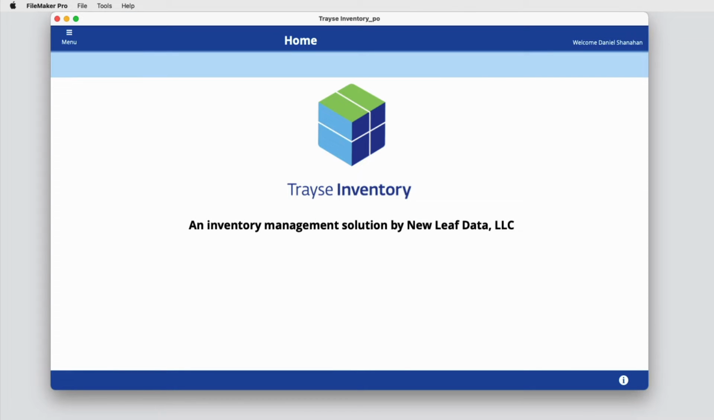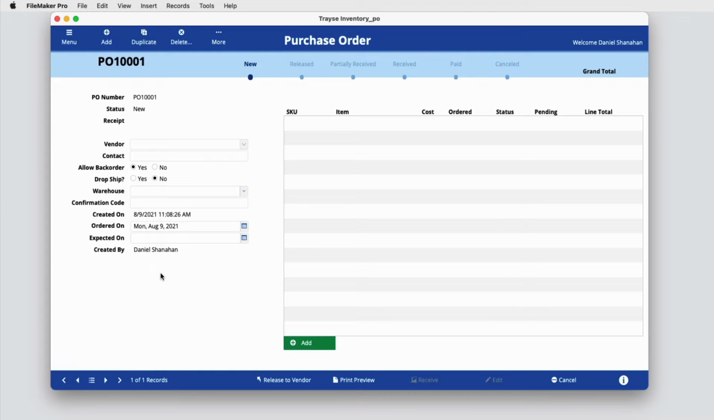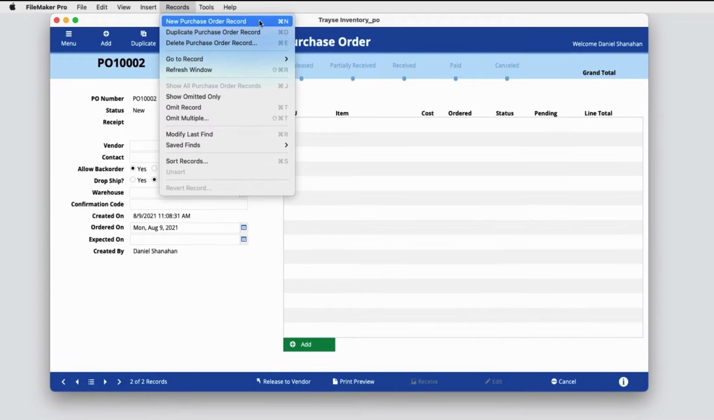There are several ways to create a purchase order in Trayse Inventory. Click Menu, Purchase Order, Plus button. If you're already on the purchase order layout, click Add in the top application menu. You can also go to Records in the Platform menu and click New Purchase Order Record. Notice the Quick Key option to keep your hands on the keyboard.